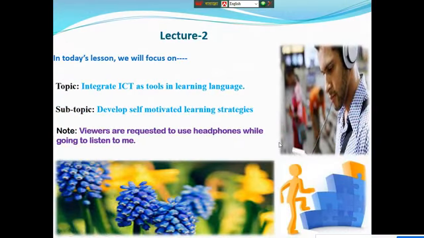Okay. As I said, our today's topic is integrating ICT as tools in learning language. Okay, dear students, I will explain in the later slides what ICT means. Just have a look: our today's topic is integrating ICT as tools in learning language. And you see, the subtopic is developing self-motivated learning strategies, meaning that you have to develop your own learning strategies.